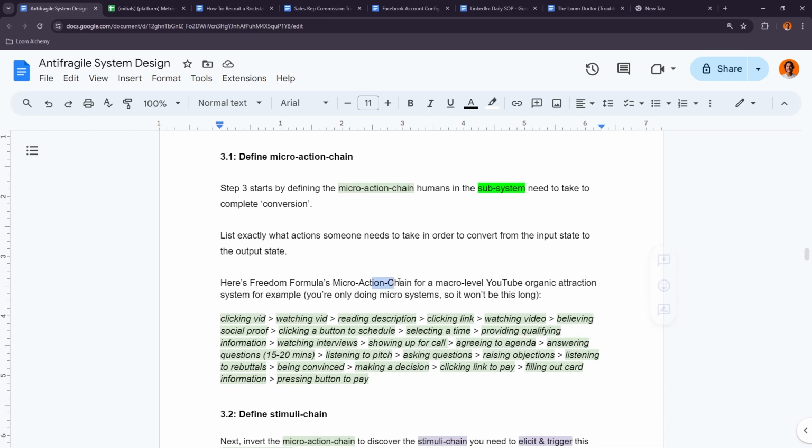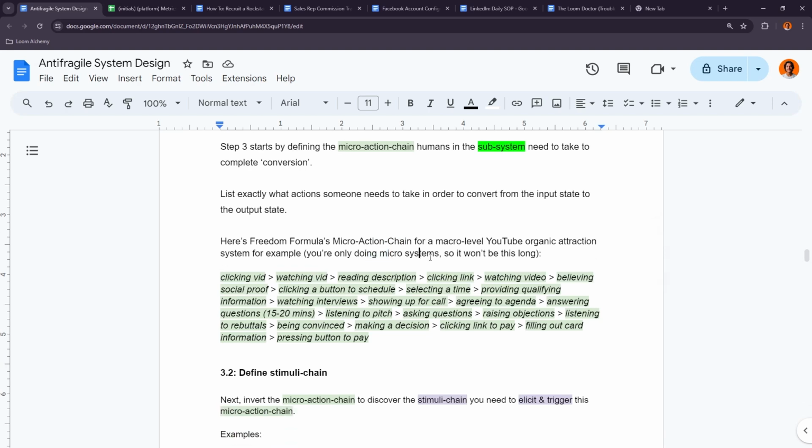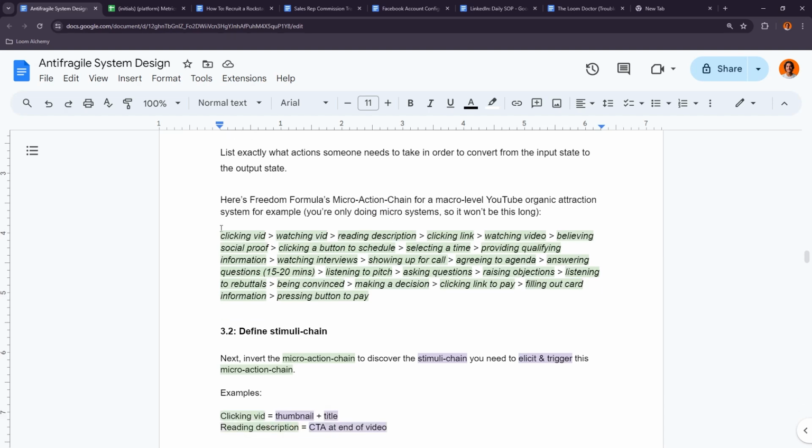Here is Freedom Formula's micro action chain for a macro level YouTube organic attraction system. For example, you're only doing micro systems, so this won't be that long. For example, clicking a video, then watching the video, then reading the description, clicking the link, watching the video, believing the social proof, clicking a button to schedule, selecting a time, providing qualifying information, watching interviews, showing up for the call, agreeing to the agenda, answering questions, listening to the pitch, asking questions, raising objections, listening to the rebuttals, being convinced, making a decision, clicking the link to pay, filling out card information, and pressing the button to pay.